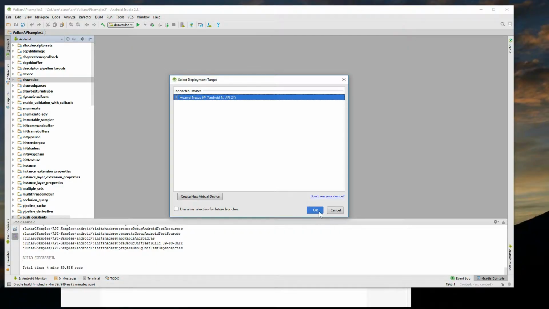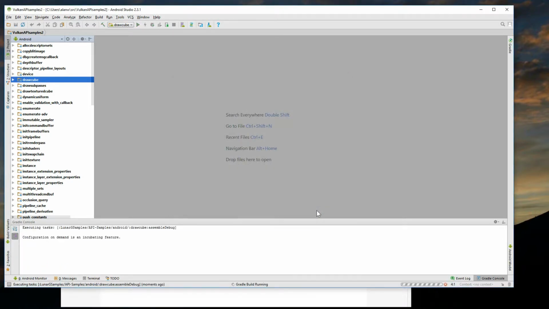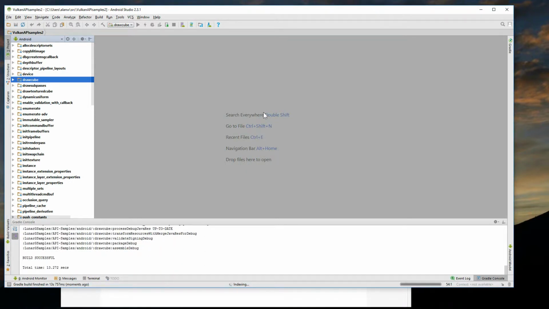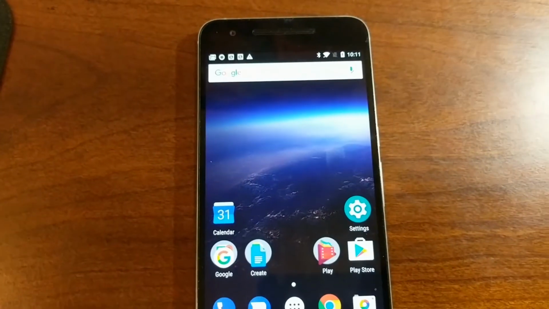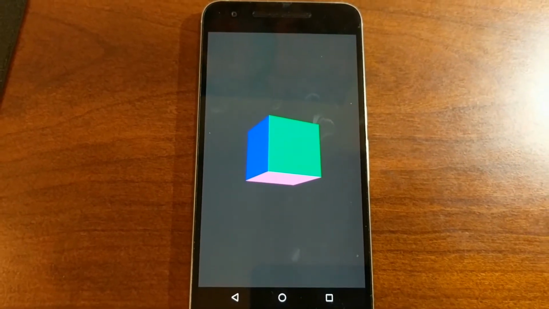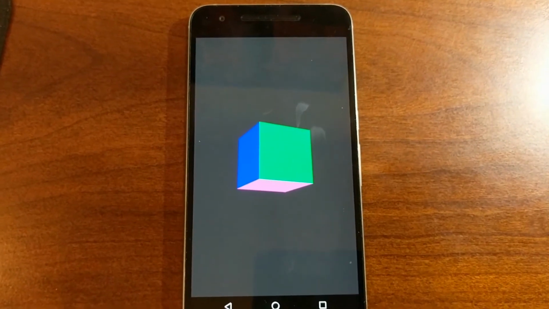Once you've done that, then you should be able to go ahead and continue here. We've selected that device, and now the app will continue and load the APK onto the phone and then run it. It went ahead and finished another round of build, and then okay, we've launched Draw Cube, and there it is on the screen. So there's that.